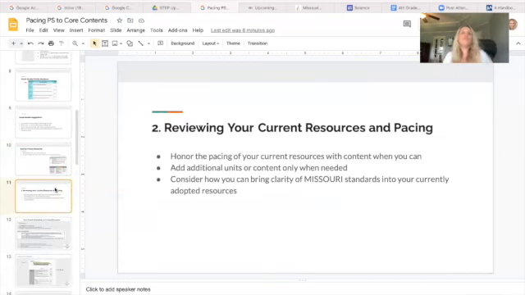Number 2, once you've had time to review the priority standards and understand the purpose behind them and how they're organized and the shifts from how you thought about the content in the past, you can begin to review your current resources and pacing. Now, this can be counterintuitive of textbook curriculum, right? That you're going to want to honor those cognitive demands and do your priority standard pacing there.